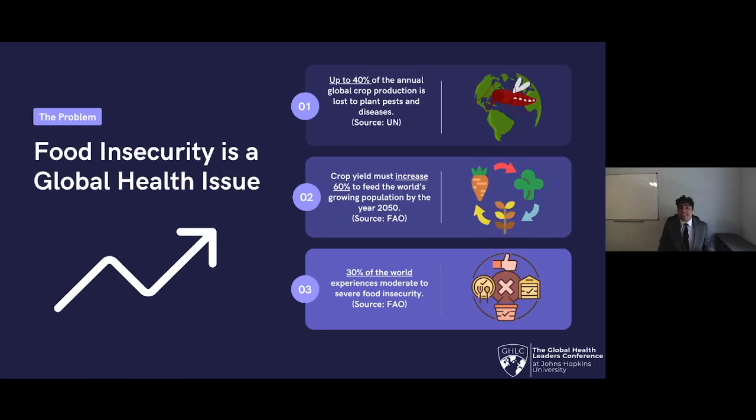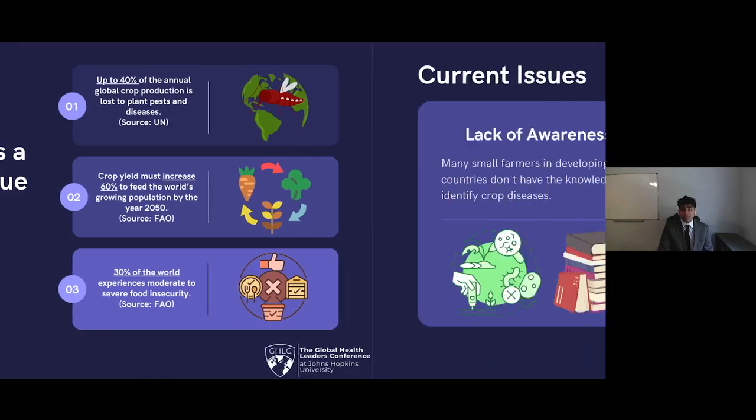And food insecurity is a global health issue because up to 40% of the annual global crop production is lost due to plant diseases and pests. In addition, it's estimated that crop yield must increase by 60% to feed the world's growing population by the year 2050, which is kind of counterintuitive when we're losing so many crops. Finally, 30% of the world experiences moderate to severe food insecurity, which means that already it's a huge issue and a lot of people are struggling with this global health issue.